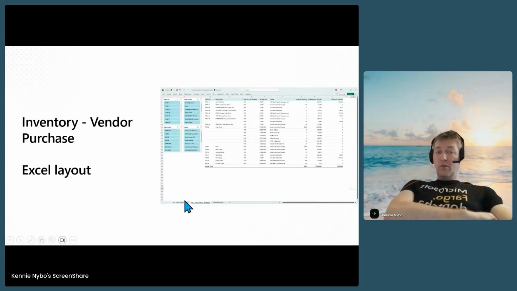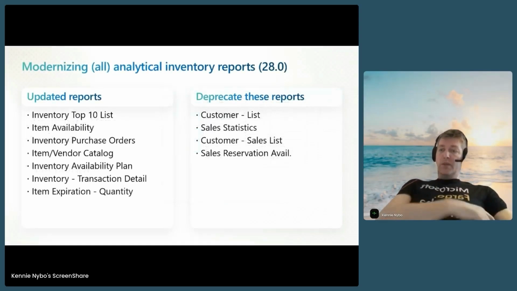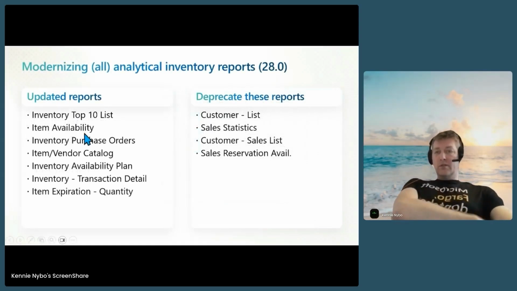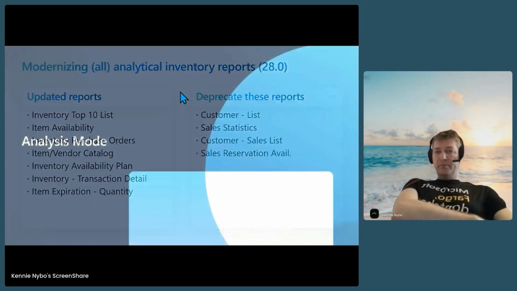If you don't like the colors, or if you want other types of analysis, you just export the layout to Excel, do your thing, upload it again, and make this layout the way you want to see the inventory vendor purchase data. And we did this modernization for all of these inventory reports in this wave.